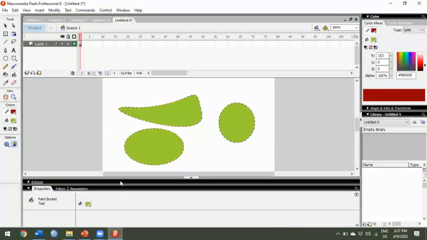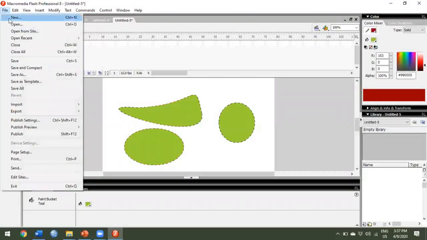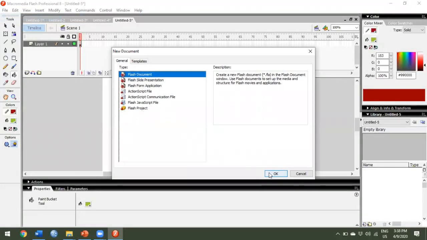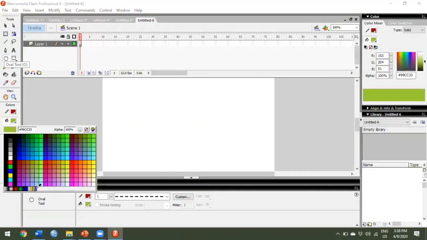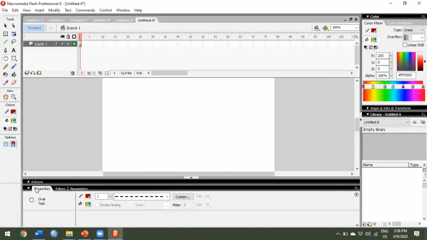So how can you add the gradient to different shapes? For example, I am going to open a new Flash document for you. Here I am going to select an oval, and I am going to select the gradient from the fill color. Look, this signifies the stroke color. Stroke color means the boundary, and fill color means the inside of the shape. So it depends on me. I want to have a radial one, or I want to have a linear one. Okay, this time I'm going to have a radial color.